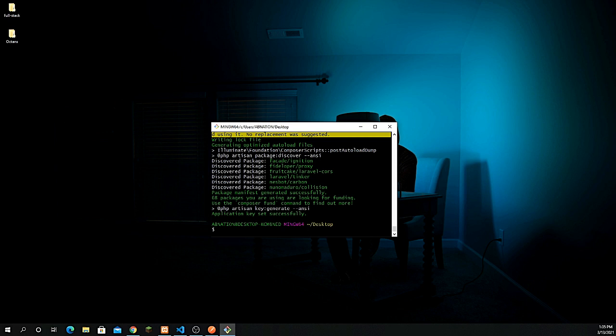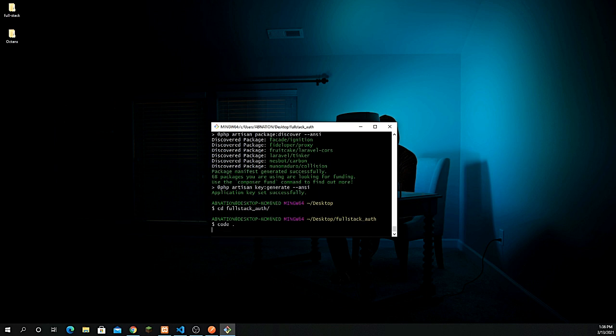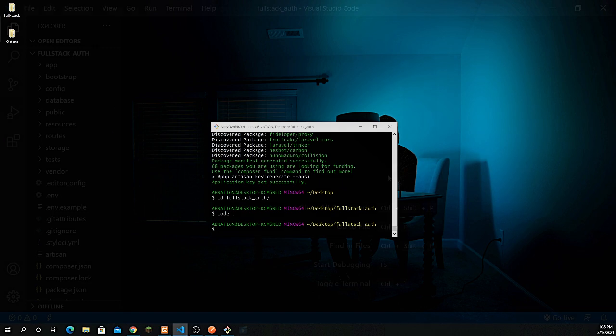Alright guys, so the installation has been done, and now I need to open it up using VS Code. First I need to go to the directory that we have, so we have full stack underscore auth. Just go into that and move into VS Code. If you're using Git Bash, you simply type code, space, dot, and this is going to open up VS Code for you, right?